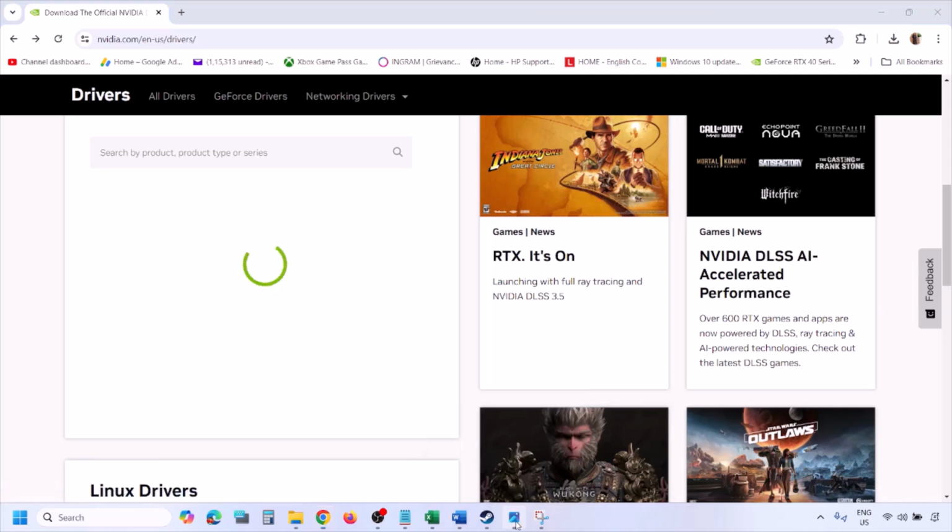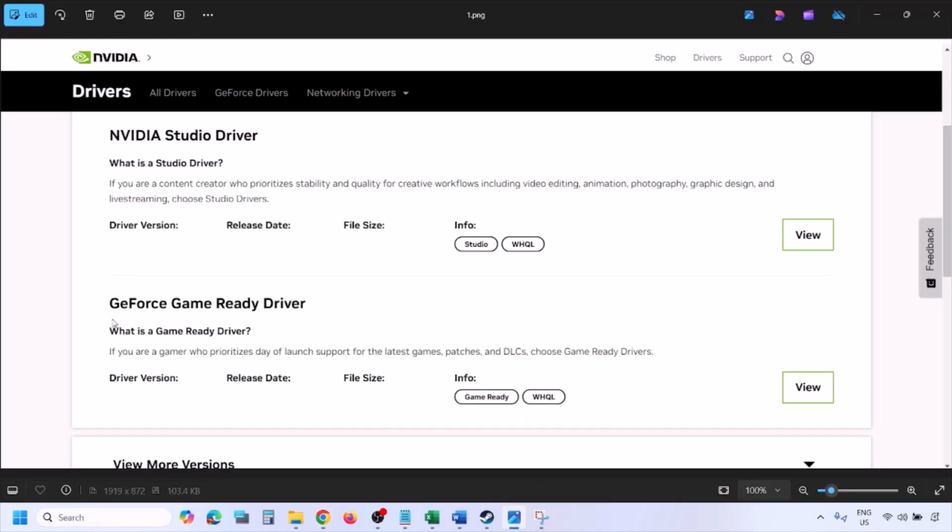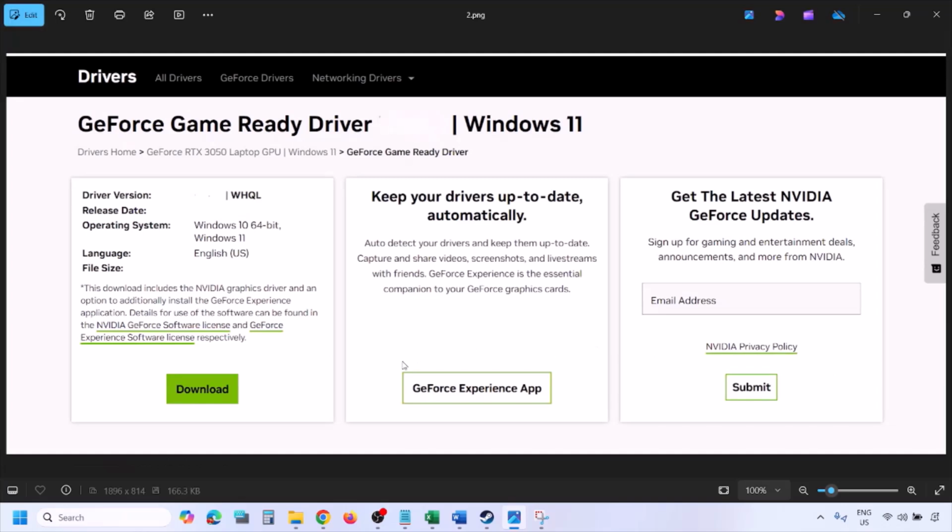Once you click on Find, you will see this page. Now here you will find the latest GeForce Game Ready driver. Now click on View, and then once you click on View, you will see the download option. Click on Download and let the download complete. Once the download is complete, run the exe file.